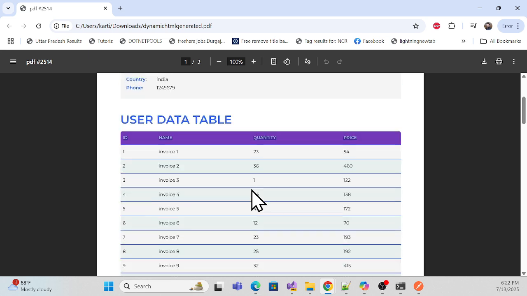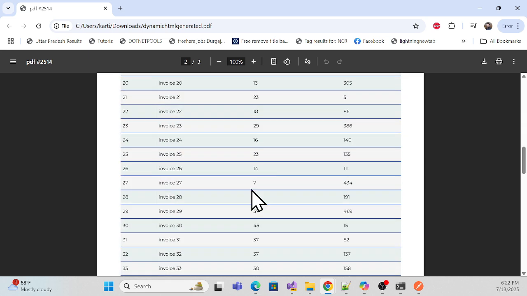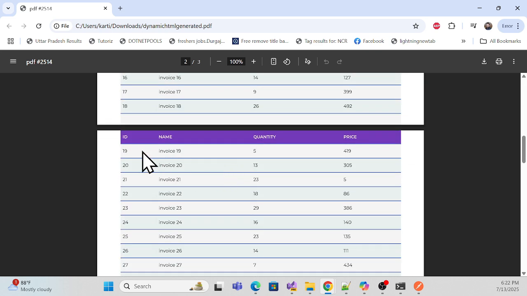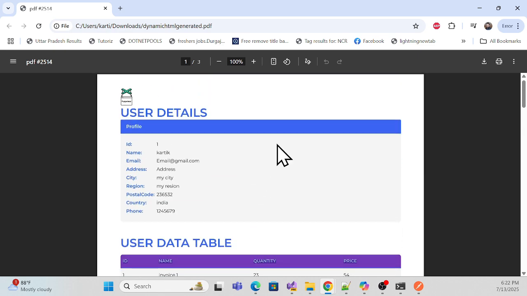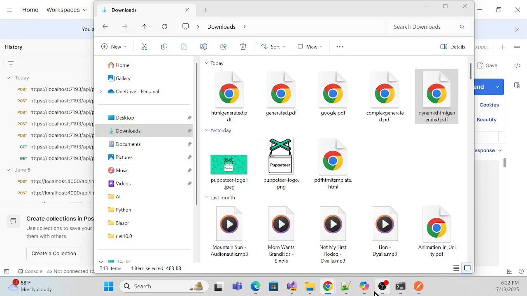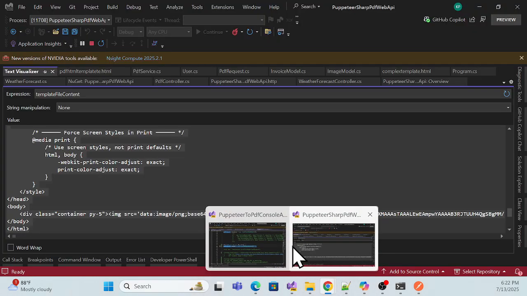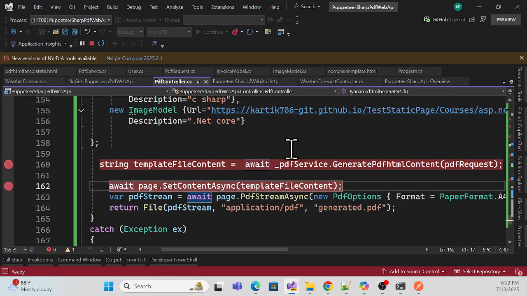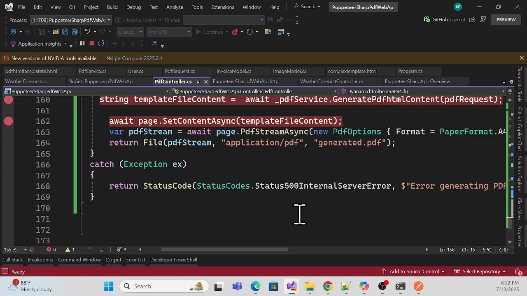One more thing we have to show you. Whatever PDF is generating, I'm not able to see how many pages it has, right? That feature is also available in this package. So how can we add this package, or how can we enable that?